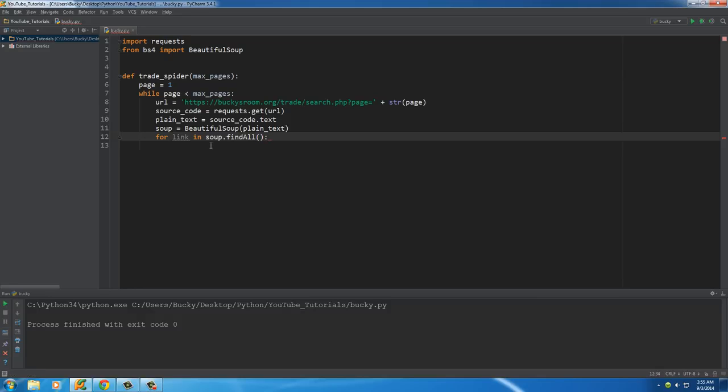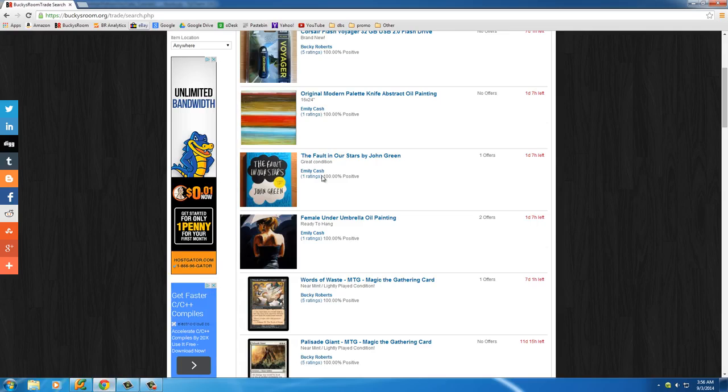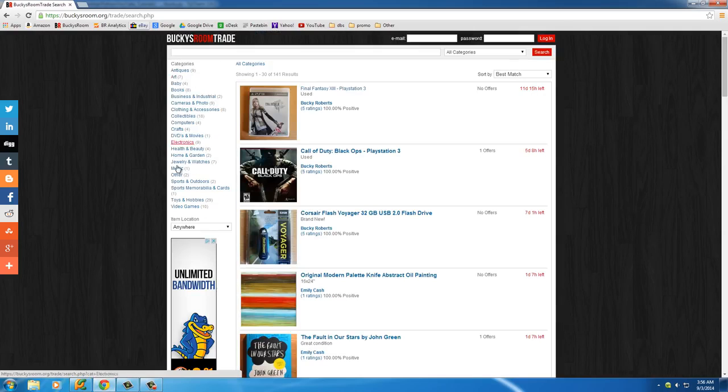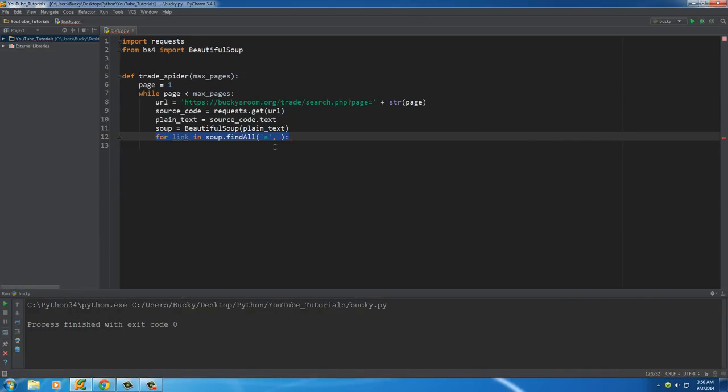The first thing it says is, okay, what element do you want me to find? Well, we want you to find links. And of course, links are named A for anchors in HTML. So find all the links. Now, if you just ran this, it would return all of the links. It would return the category names, the ratings, names. We don't want that. So we need to give it one more parameter, and that's this.